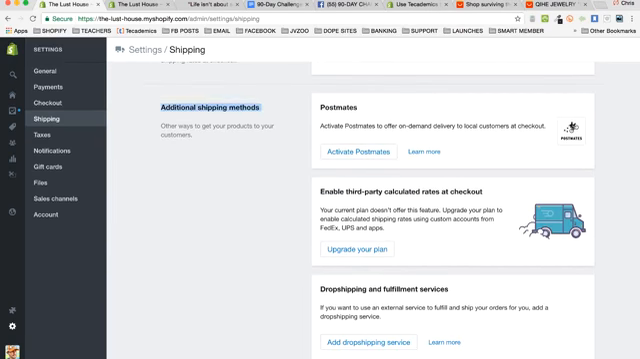Additional shipping methods. There's going to be one right here: enable third-party calculated rates at checkout. This one right here is turned on. It doesn't look like this; it kind of starts with a UPS one or whatever. Change the options. I think this was from the last webinar we did, where we showed how to downgrade and upgrade plans. I got to go back in if I want to show you this.